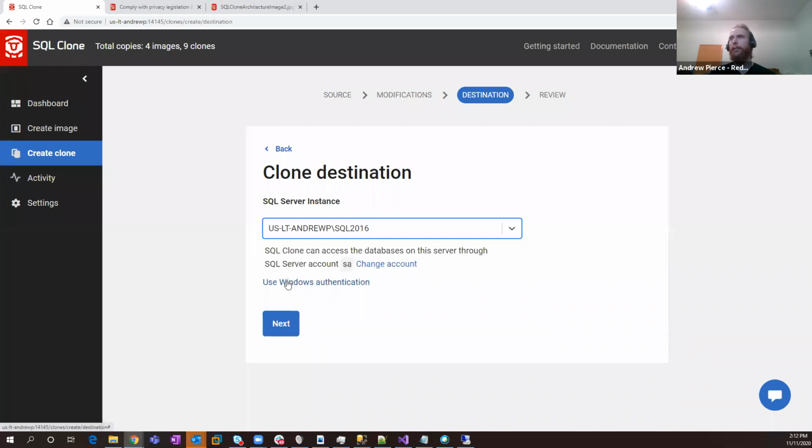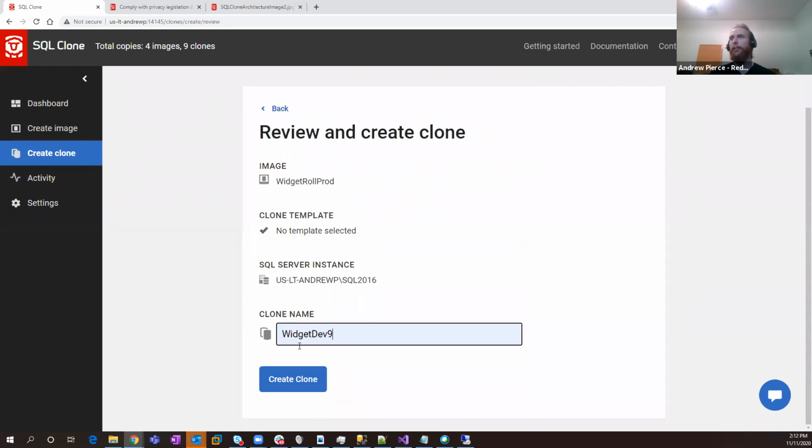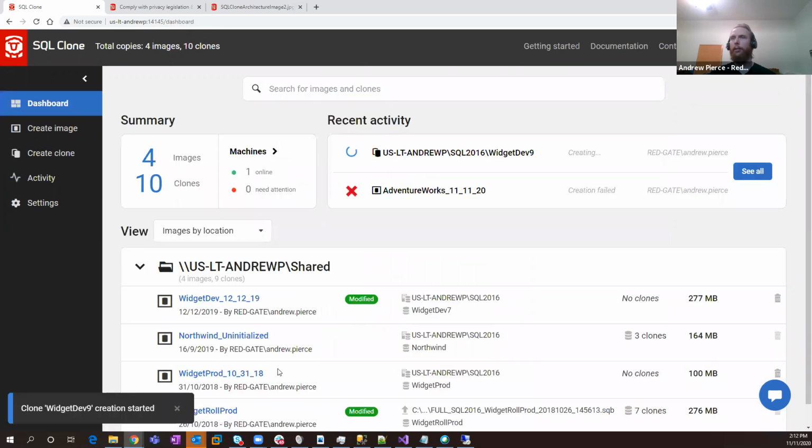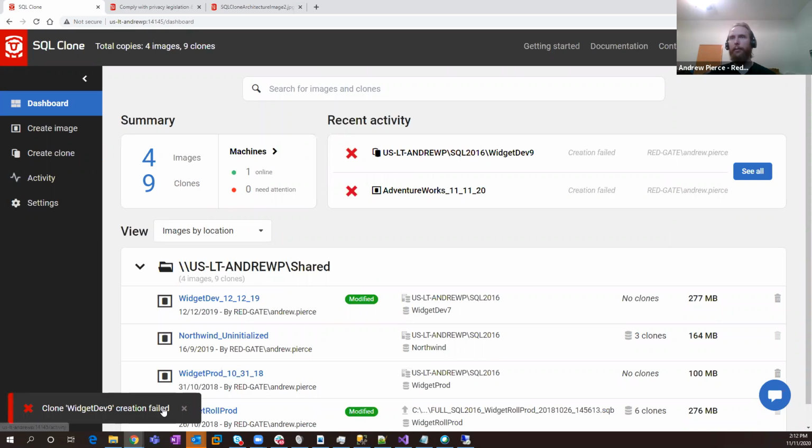Here we go. And here's my destination. So this is the server where I'm spinning up my clone. And my clone here is going to have the same name that I give it. So this is going to be the database name here. Because it is the database name, we can't have two clones with the same name on the same server.